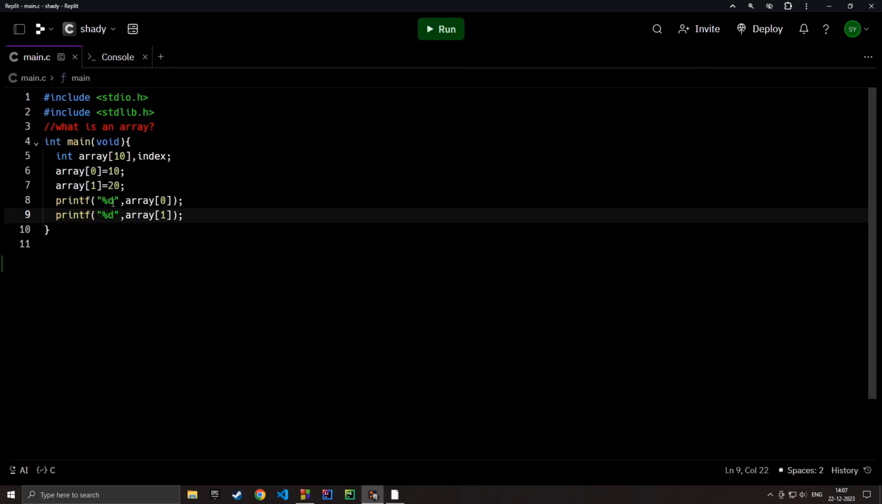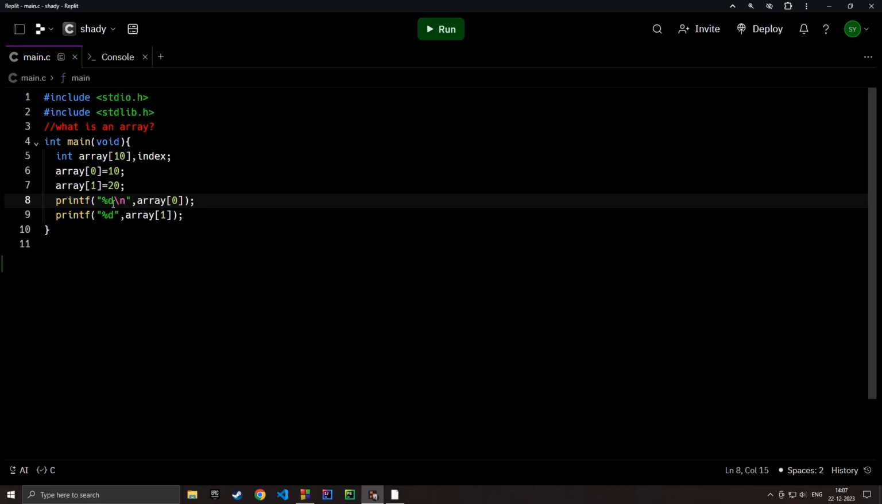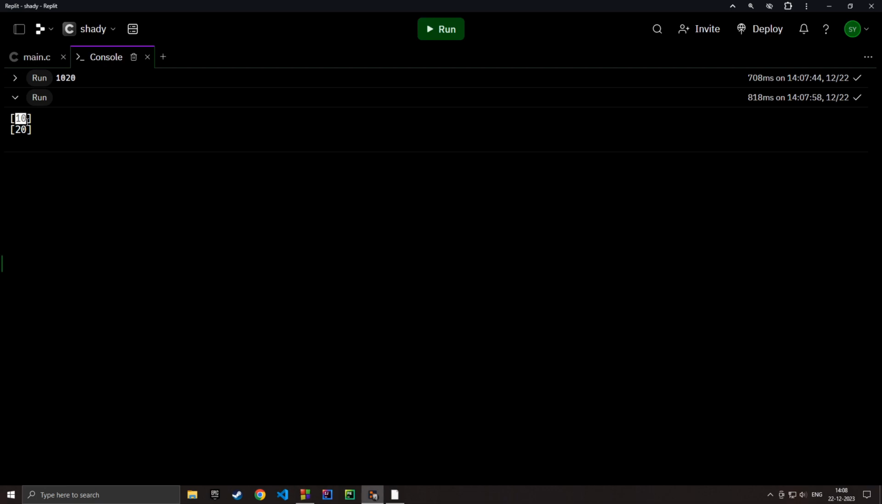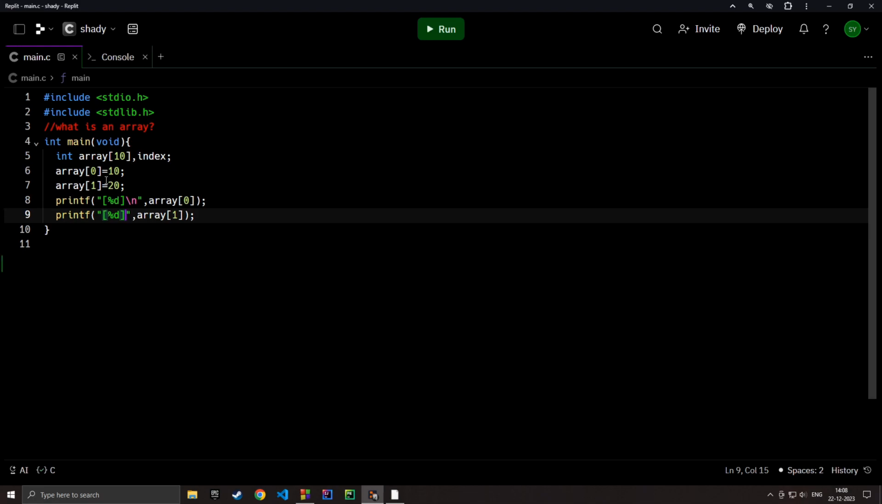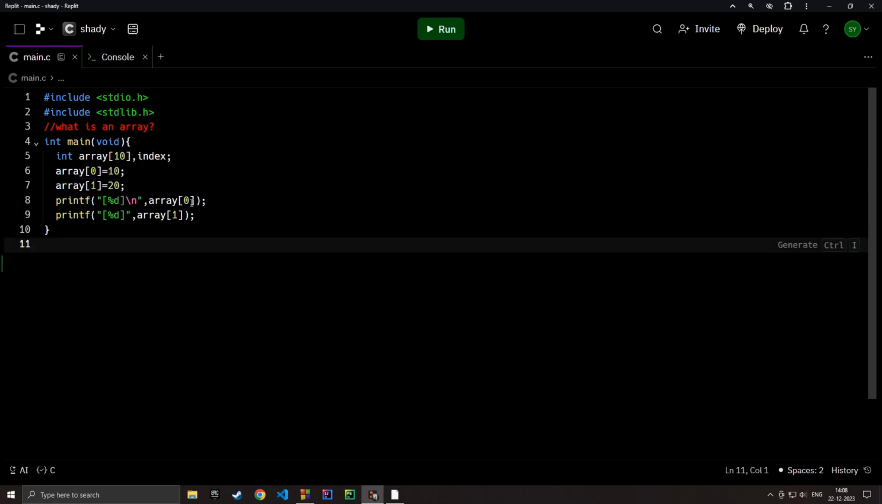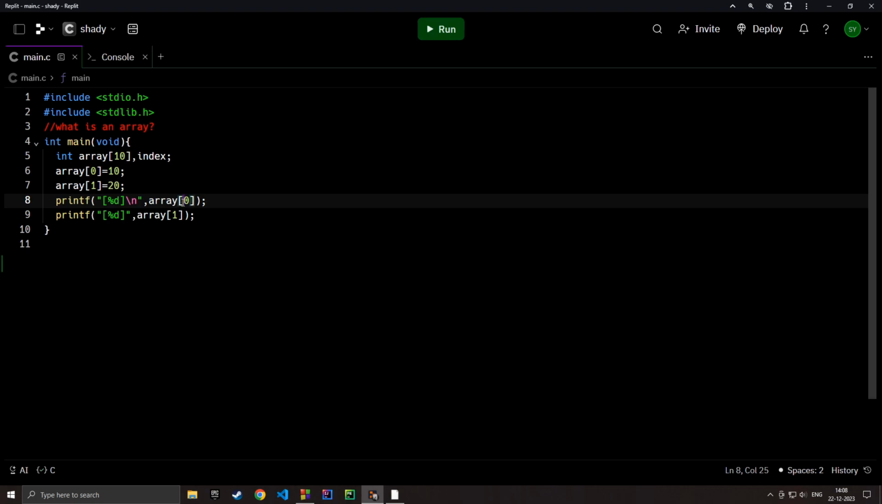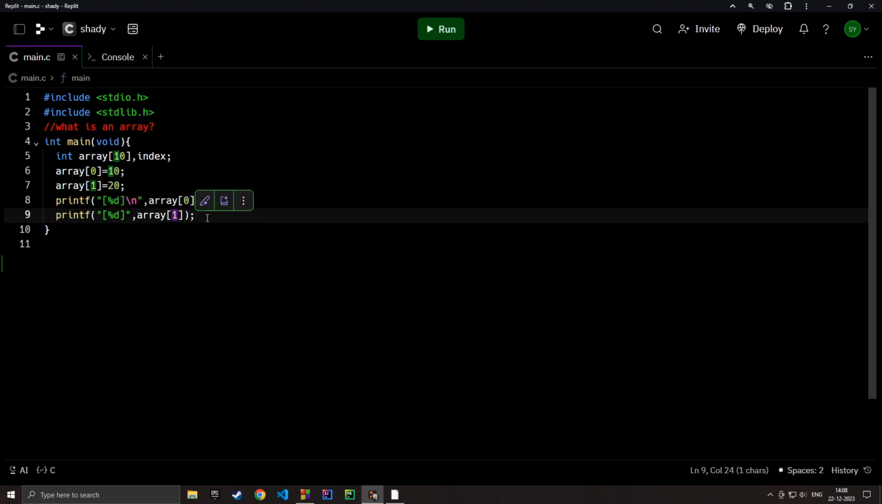Oh, okay, wait a second. Let me make it clearer for you. Now you can see that the first index contains 10 and the second index contains 20, and we can access these constant elements by using the array indexes. Now you can declare an array of size 10, and you can also declare an array of size 100, 1000, 10,000. As it can store 10 elements, the first index contains the first and the second index contains the second element.